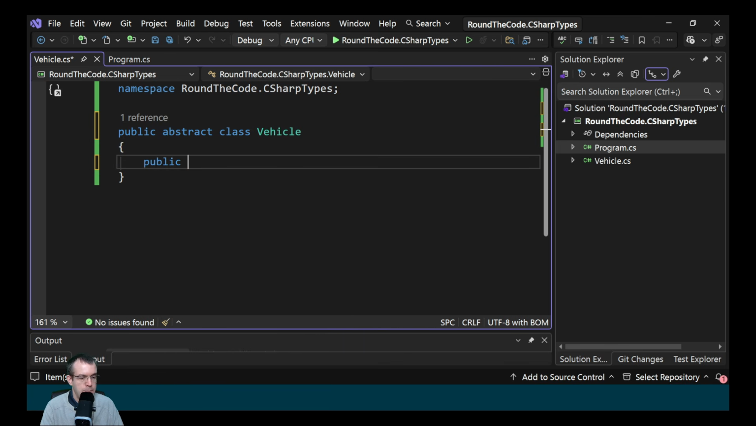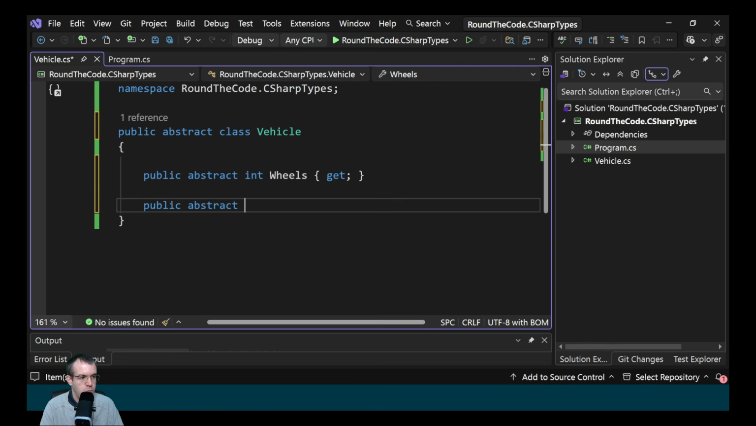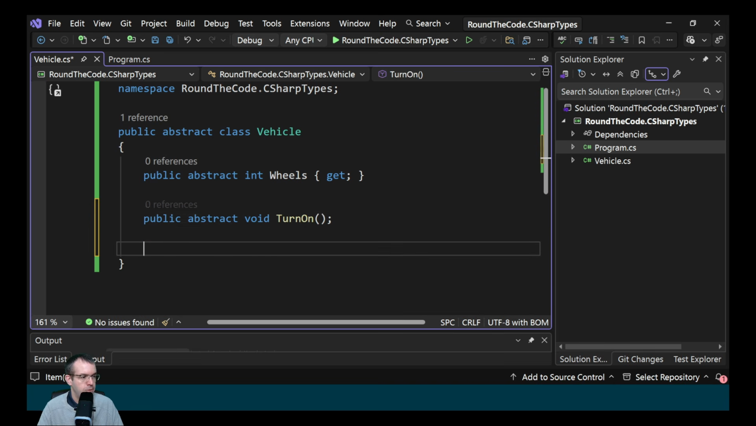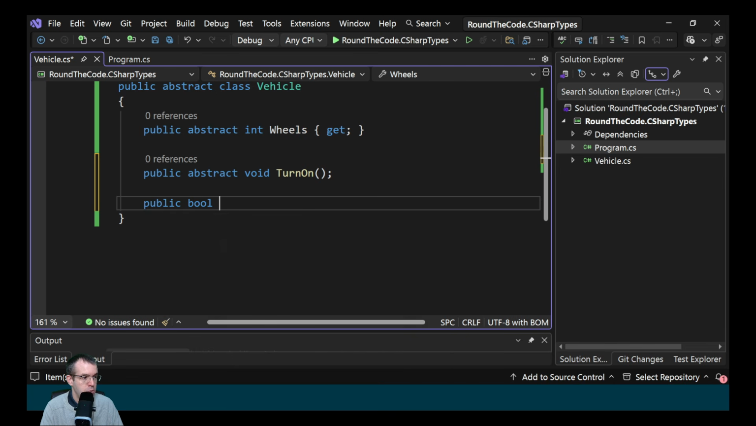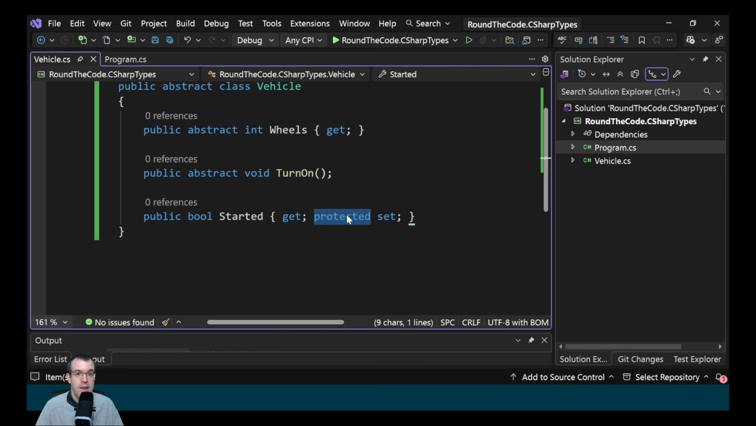So we'll add an abstract property first, call it wheels, and it'll be read only. We'll also create a new abstract method called turn on. It has no implementation for it. And then we'll create a new non-abstract property called started, with a get and then protected set. Protected meaning that any inherited class can set this property.